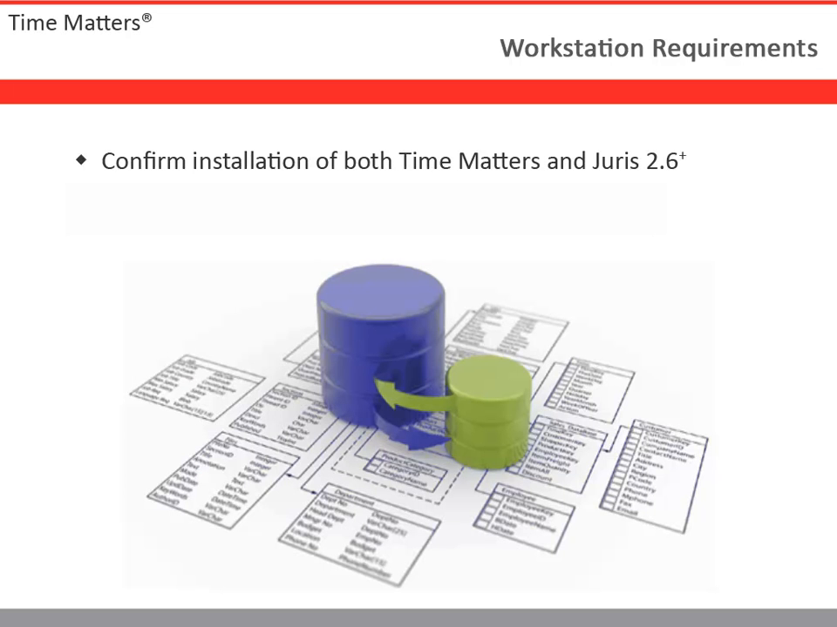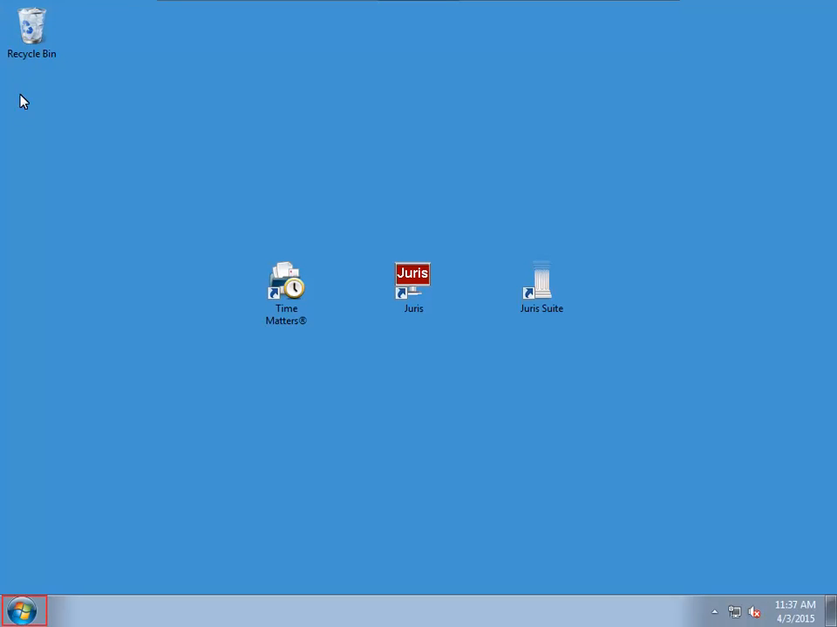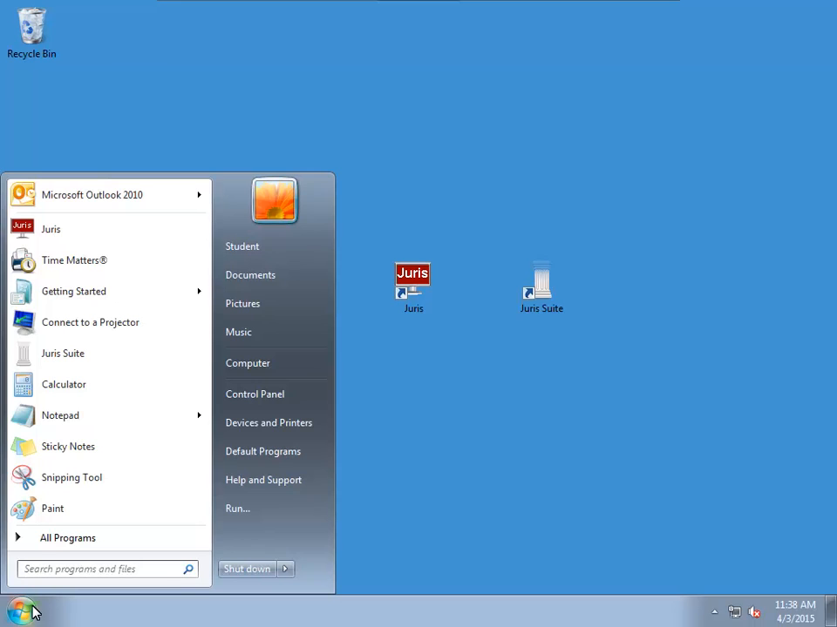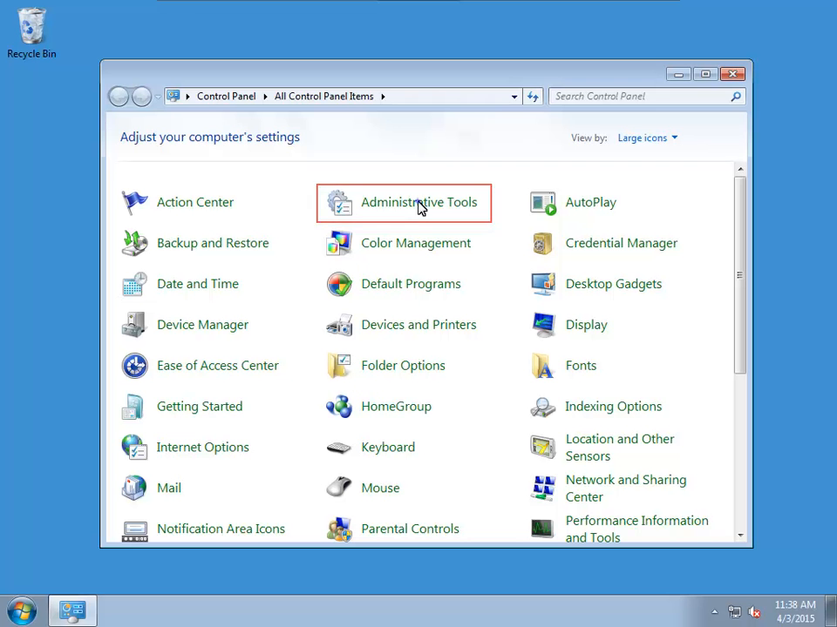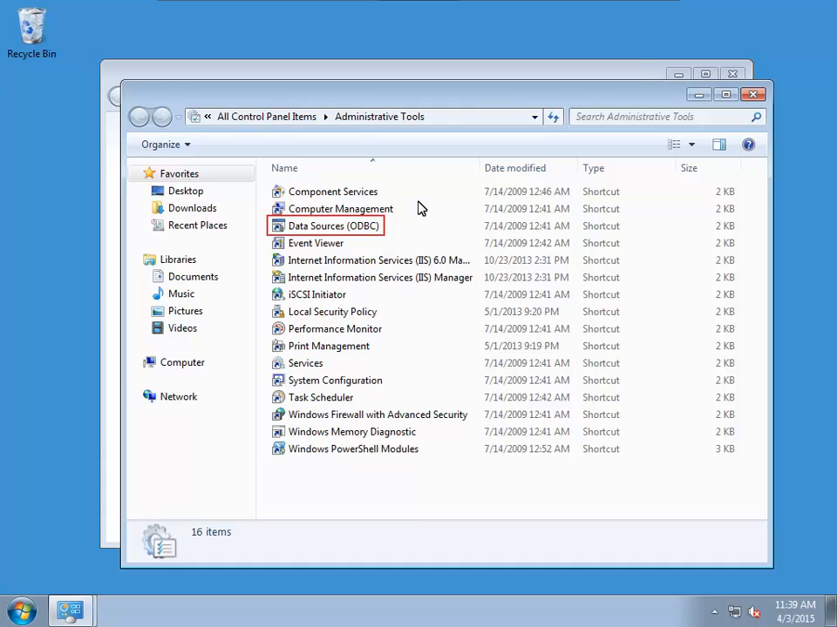Time Matters and Juris version 2.6 or greater must be installed on each workstation where you want to configure the link. Only Juris 2.6 or greater can link with Time Matters. Then add the ODBC driver on each workstation. From the Start menu, access the Control Panel, Administrative Tools, and open the Data Sources ODBC window.